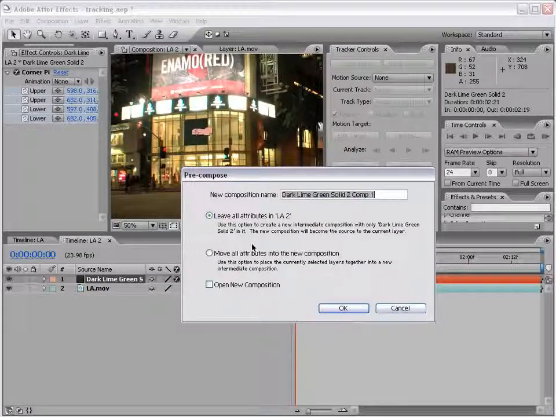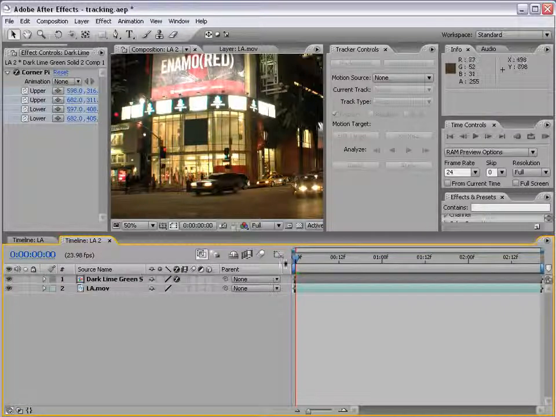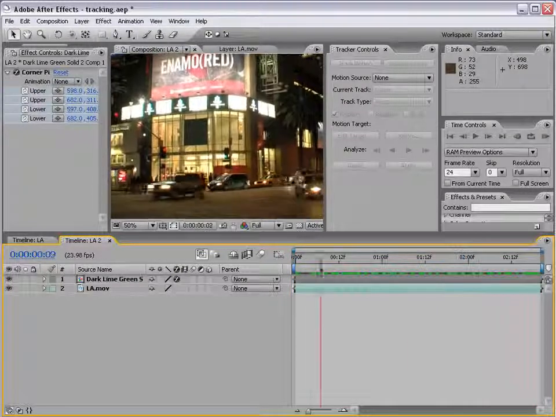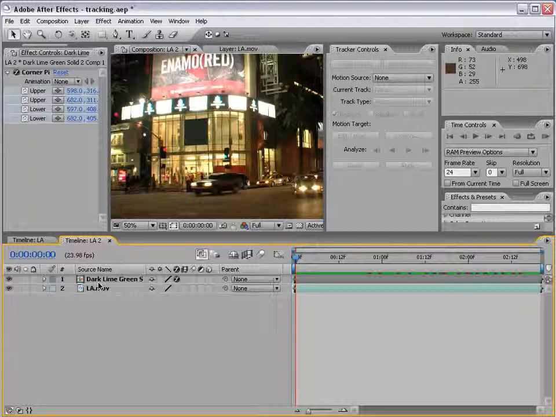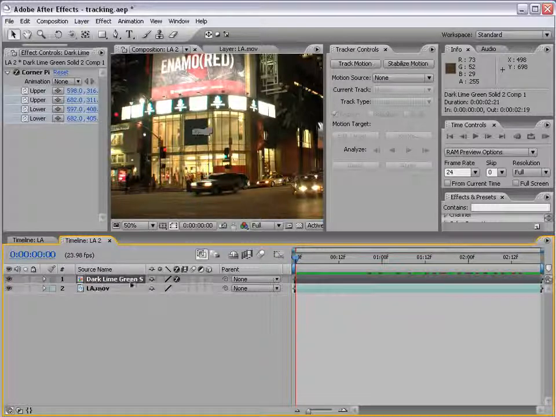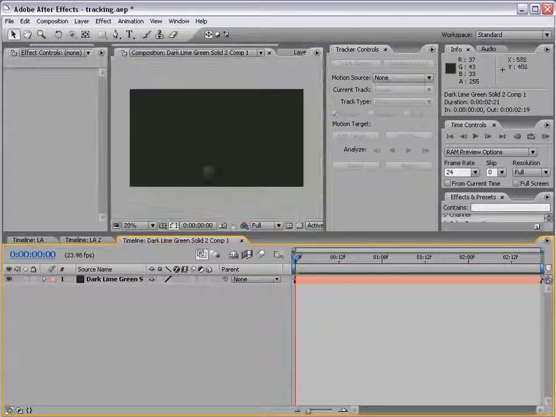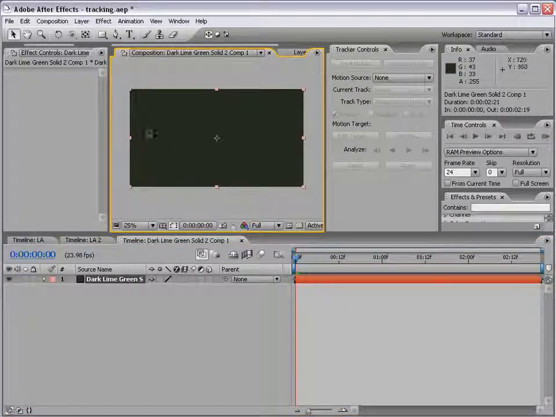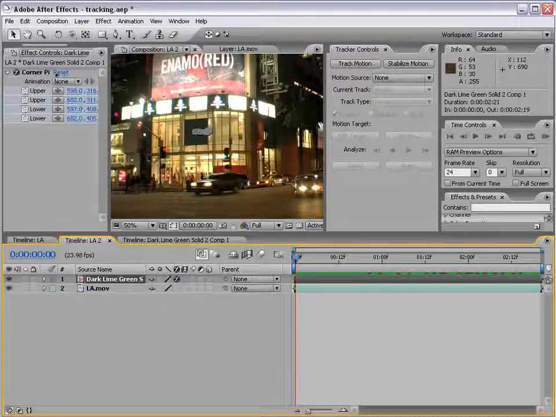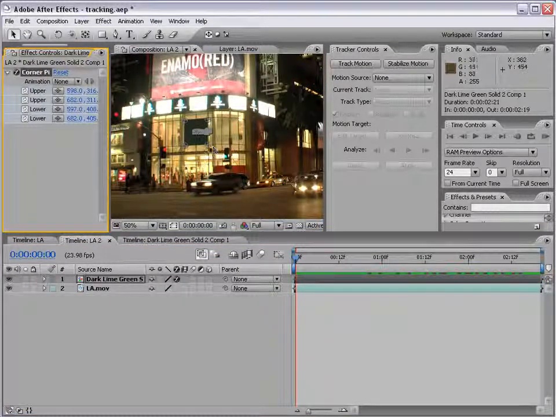Now, for this type of shot, we want to leave all attributes in this comp, meaning this corner pin effect must remain in this comp, and then I'm going to choose OK. So now nothing's really changed, everything is the same, except now we can Alt double click on this dark lime green composition now that it's a comp and reveal the layers inside. Now the layer is back to its original size, and inside of this comp it's basically squished down using the corner pin effect.